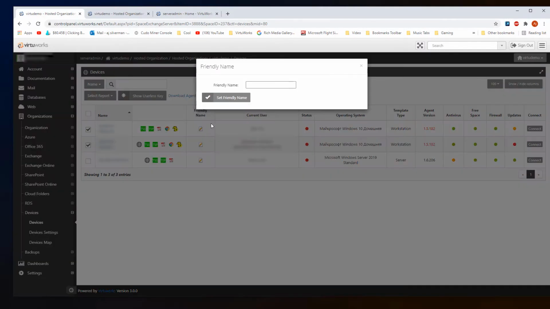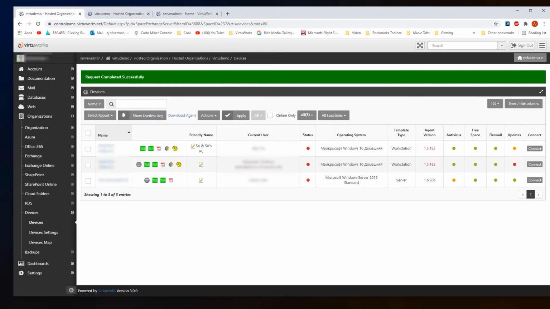The next column is a label for adding a friendly name to the device. Clicking on the pencil and paper icon will allow a name that is more easily identifiable, such as so-and-so's PC or front desk or etc. Moving right, the next column displays the most recent user or users signed into the PC. Status will be displayed with colored dots. Green indicates the machine is online, red indicates offline, and purple indicates that the machine requires some form of attention, typically updates. Hovering the mouse pointer over the dot will display the status.